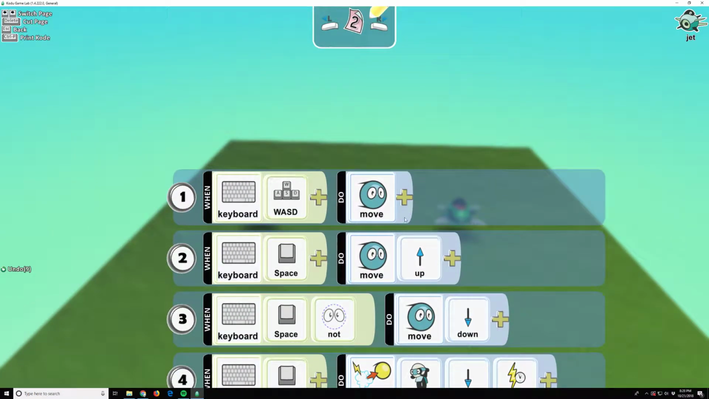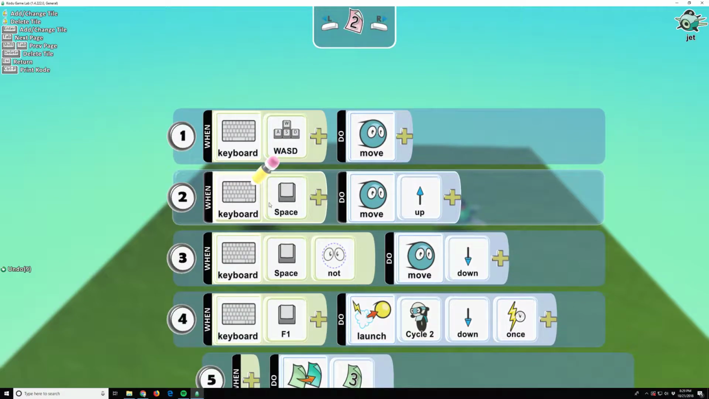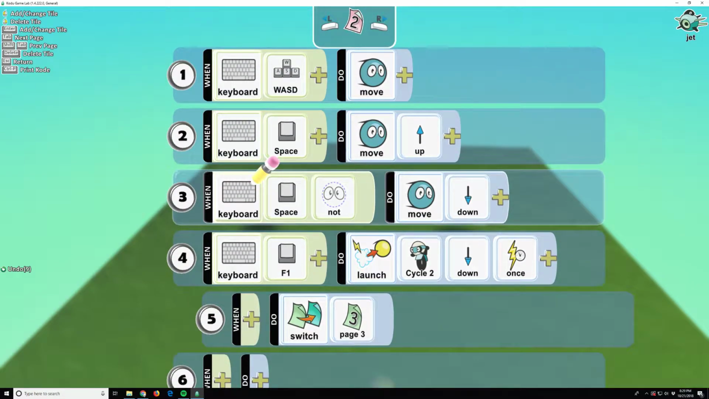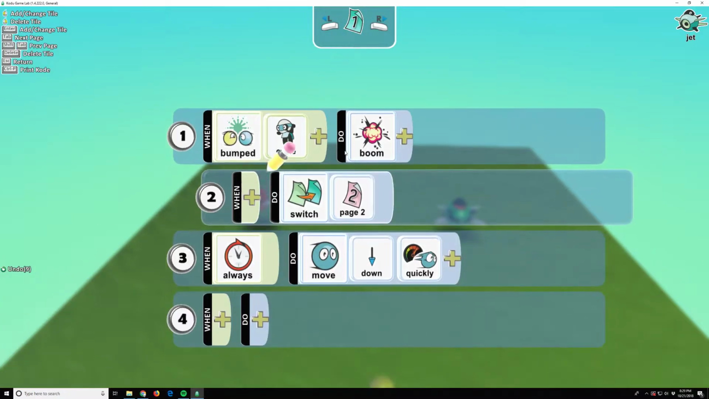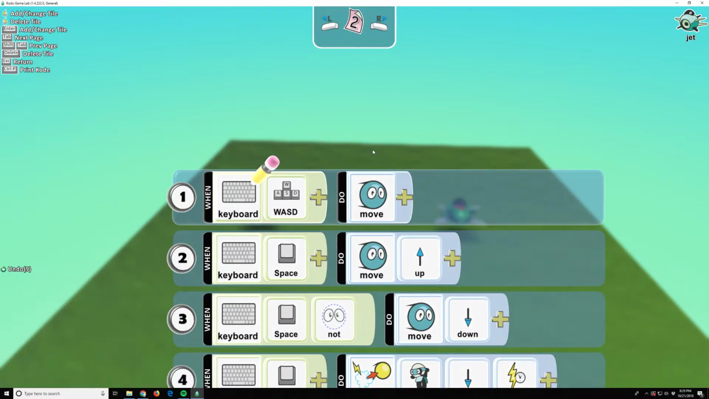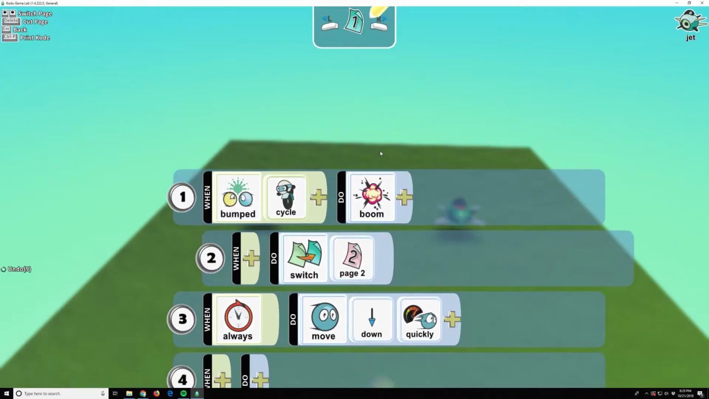Here's my page 2. I have the regular movement, I have the up, and I have down. When I'm not pushing space, I go down. When I push space, I go up. When I push F1, it creates a cycle downwards, and then it switches to page 3. Now the reason why I did switch to page 3, if you don't use that, when it launches the cycle, it's going to immediately touch it again, and then it's going to blow up the cycle, and it's going to put you right back into it.